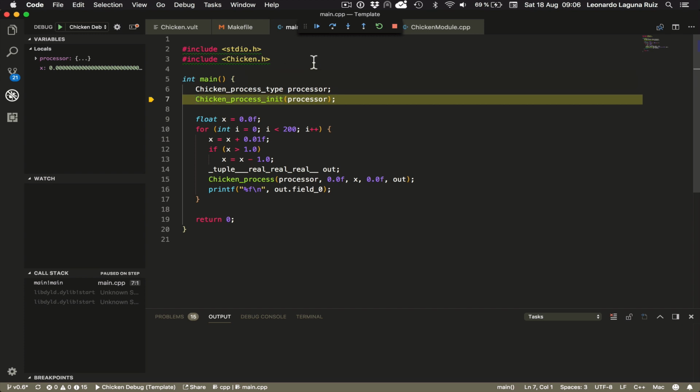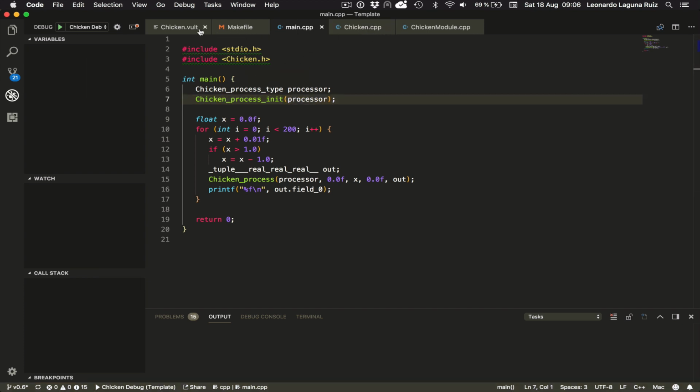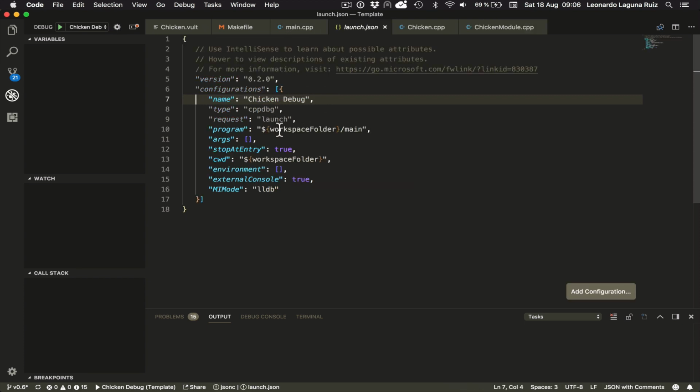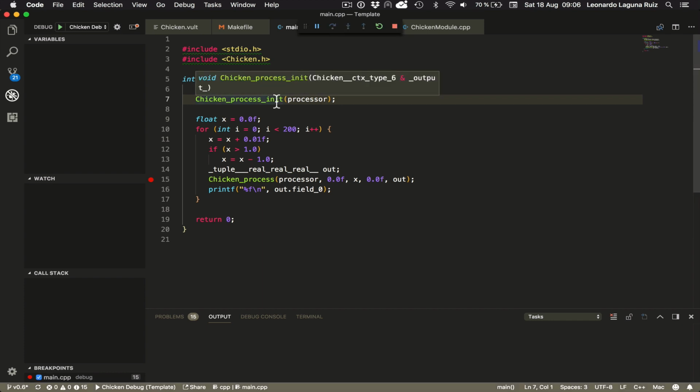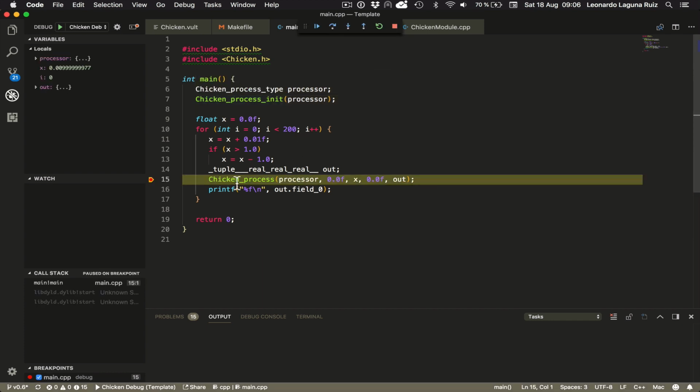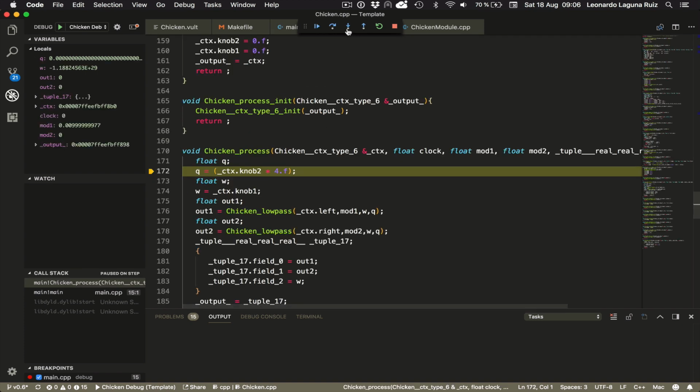Actually, I don't want it to stop anymore at the beginning. To change that, I'm gonna say stop at entry false, and I'm gonna stop it at a breakpoint. So just mark a breakpoint and launch it. Okay, so it stopped here, and let's get into the code.